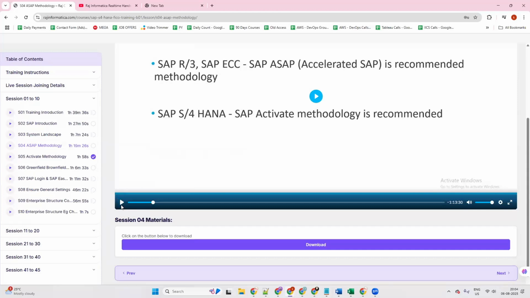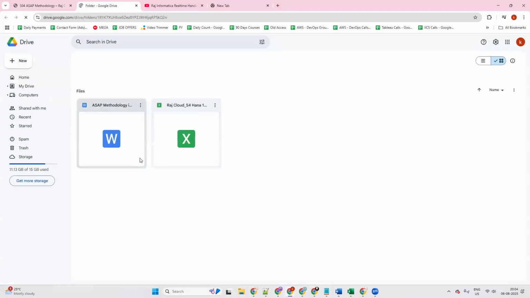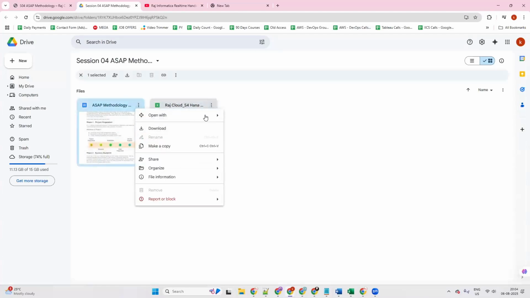This is how you can see the recording, and below the video itself, for every session, you can see the download button. You can click on download here. Whatever files you require for this particular session, you can download. You have the option to download.